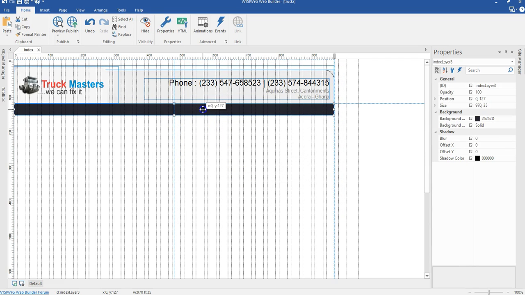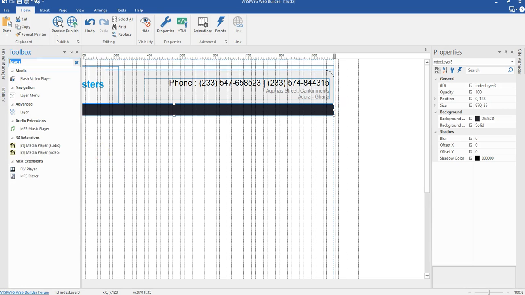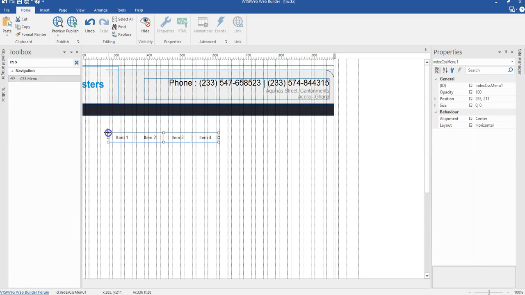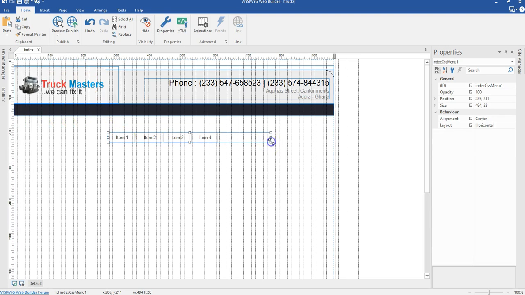Now let me move it a little bit, making sure it is rightfully positioned here. Now I'm going to go ahead and build my site navigation. This time around, I'm going to use a CSS navigation. So I come to my toolbox, and I'm going to search for CSS. So this is my CSS menu. I click on it and draw here on an empty space.